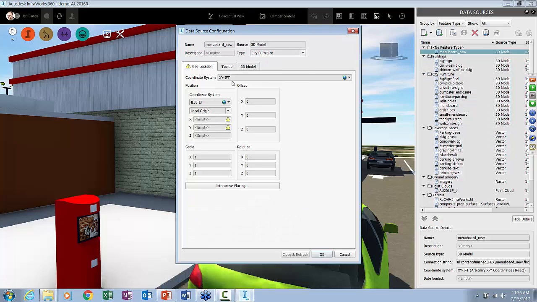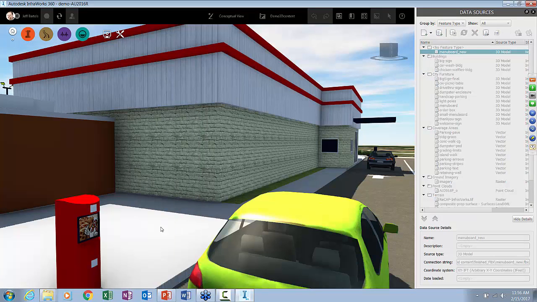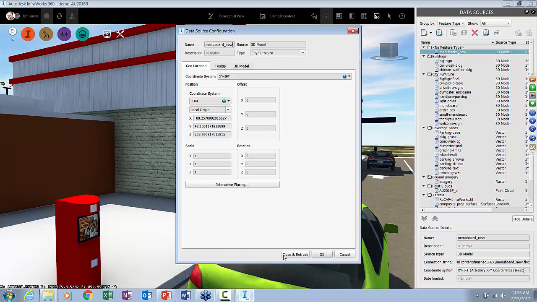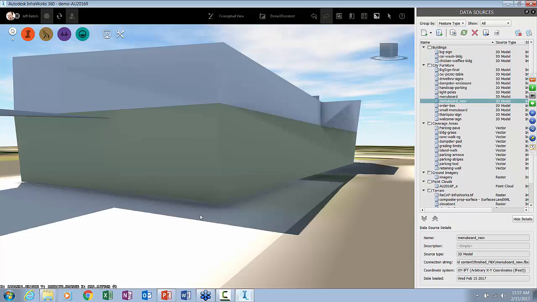And this is going to be City Furniture, Interactive Placing. I'll go ahead and double click to drop this here, and we'll refresh.